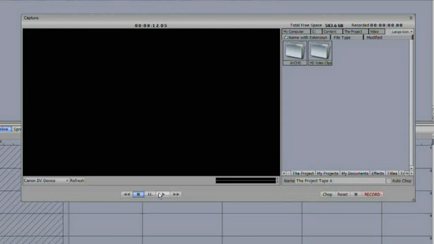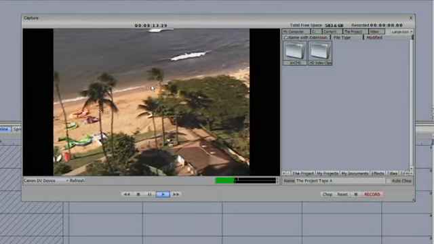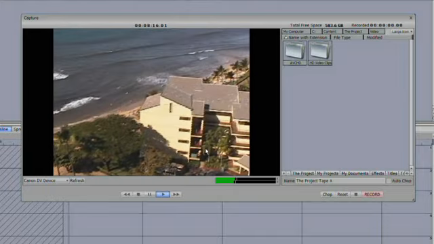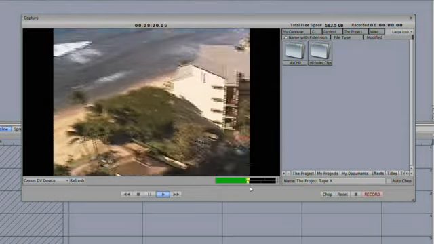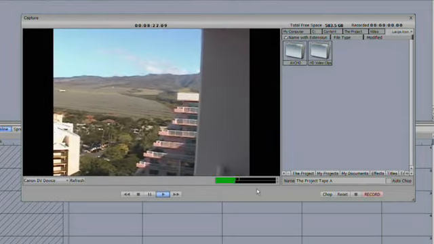So let's go ahead and start our camera playing, and as soon as we do, we get a preview from the camera. Now this will be in 4:3 or 16:9 depending upon what you originally shot, and you get some VU meters, and you can hear the audio as it's playing back as it's coming in.